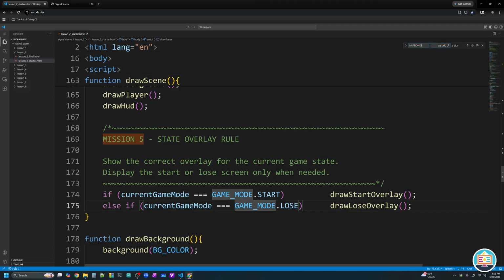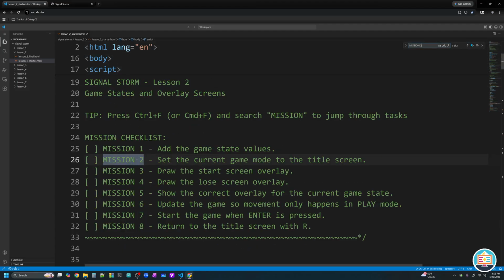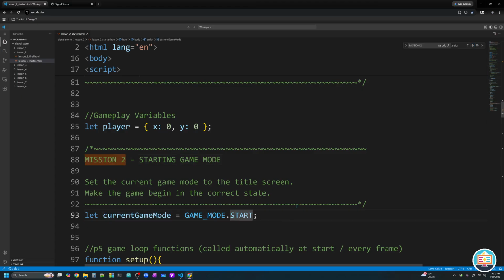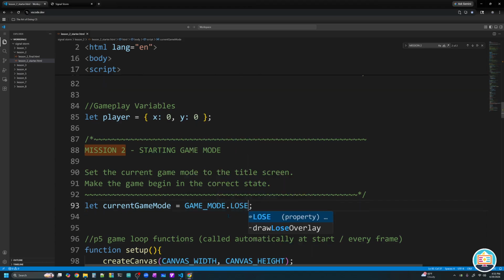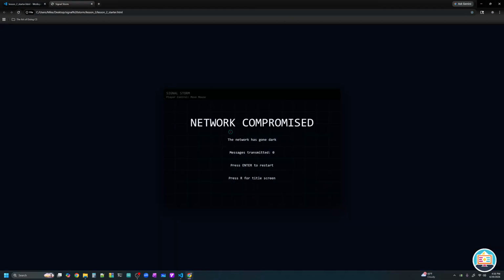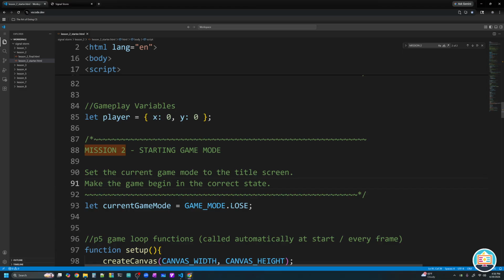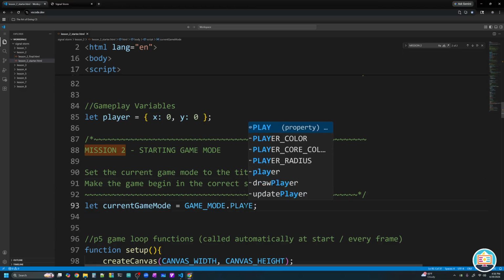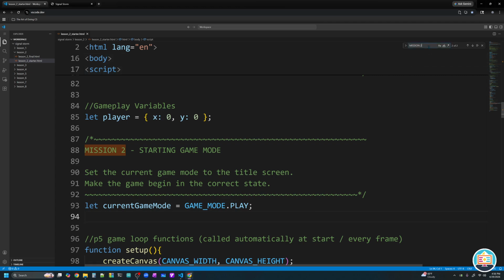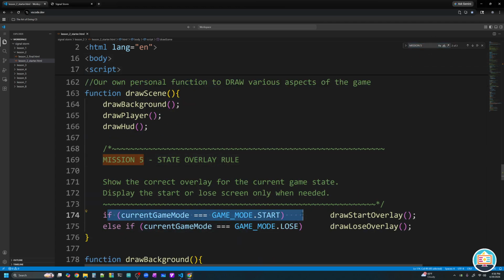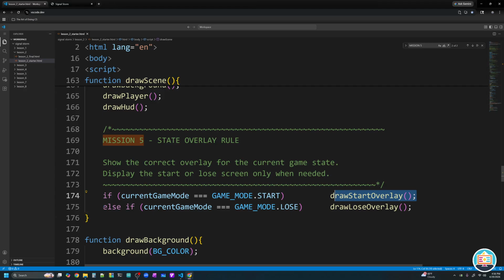Now, I'm going to search right up here, and I'm going to go to mission 2, because mission 2 is where we set that variable. See, current game mode is equal to start, so we show the start screen. Let's change it to game mode dot lose. So now we should show the lose screen. Let's check it. All right, so now the lose overlay is shown. And what if I set it to play? If I set it to play, neither one of my questions answers yes. This question is not going to answer yes, so this doesn't run. This question is not going to answer yes, so this doesn't run. So neither overlay should show, and my game world should show. Perfect. That's wonderful. It's working.